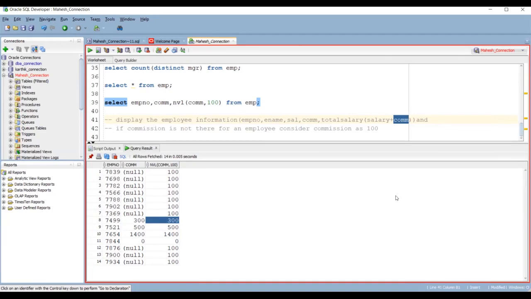Praveen, if you want all the columns of the table, you can use emp dot star before the employee number column. Before the employee number column, you can use emp dot star, Praveen. Then you will get all the columns in the table.